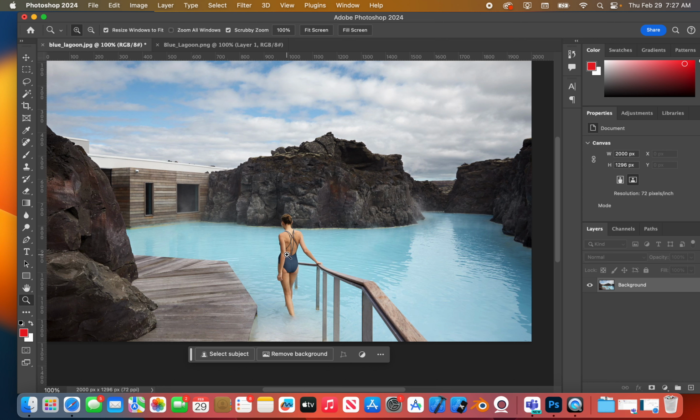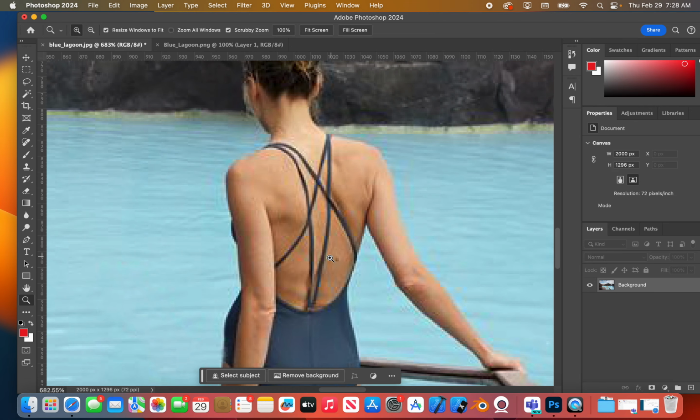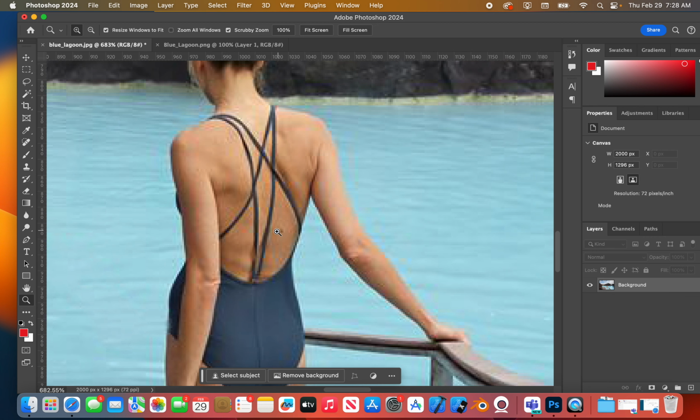All right, next, let's look at the healing tool. On the back of this girl, you'll notice she has, maybe it looks like a mole, not really sure, but she's got some sort of a mark on her back. And the purpose of the healing tool is to remove blemishes. And it works really, really well for that specifically.